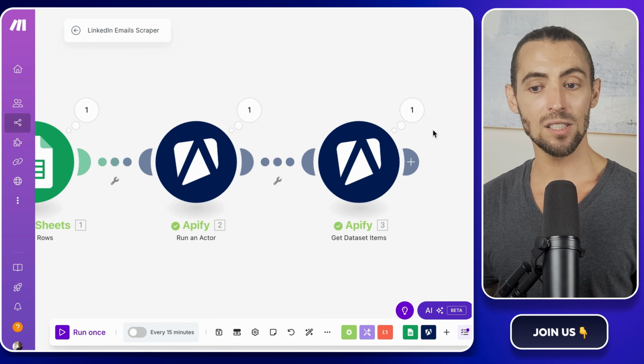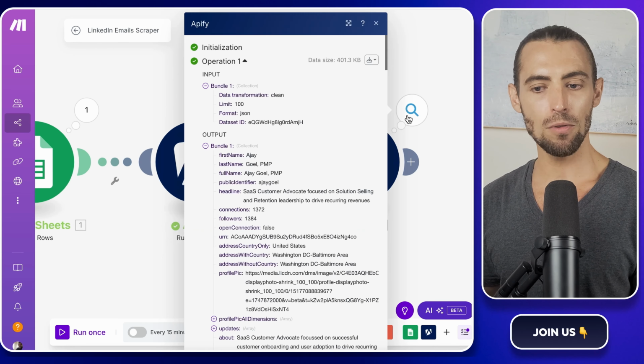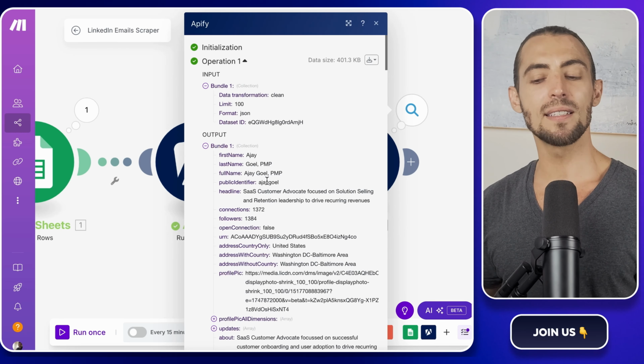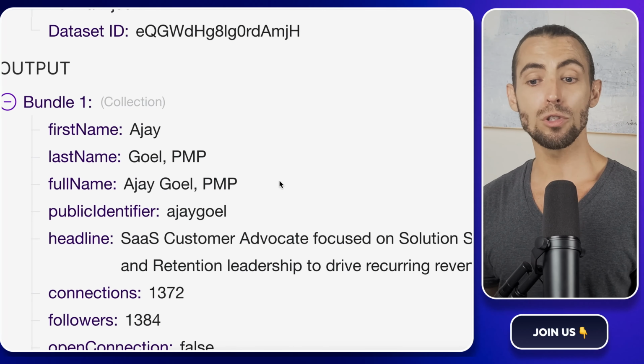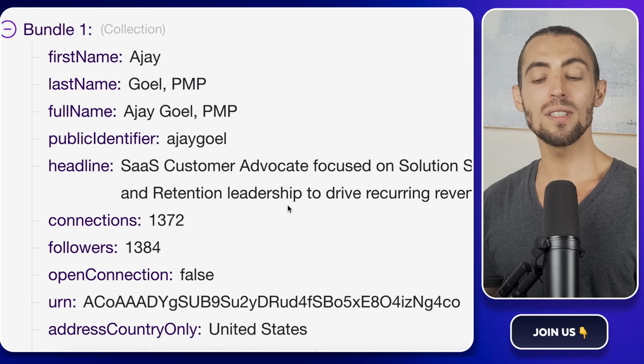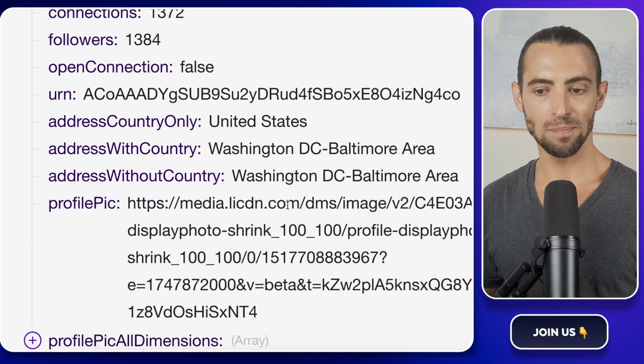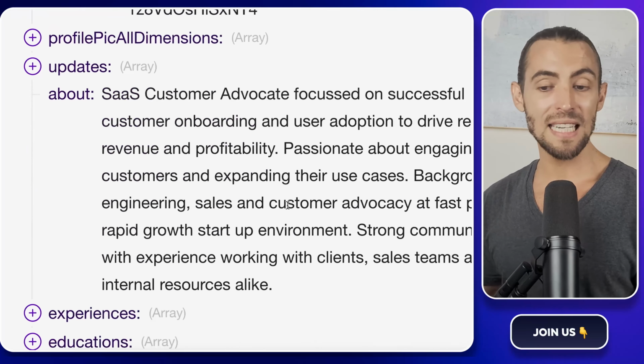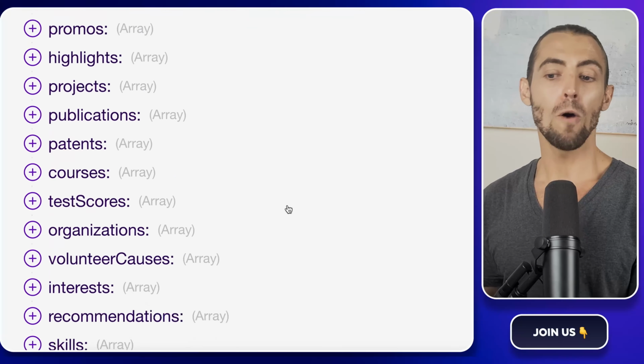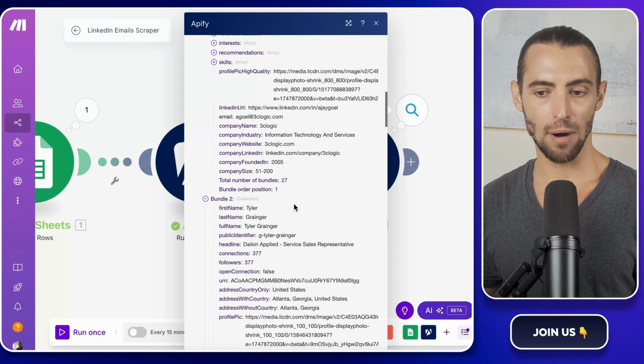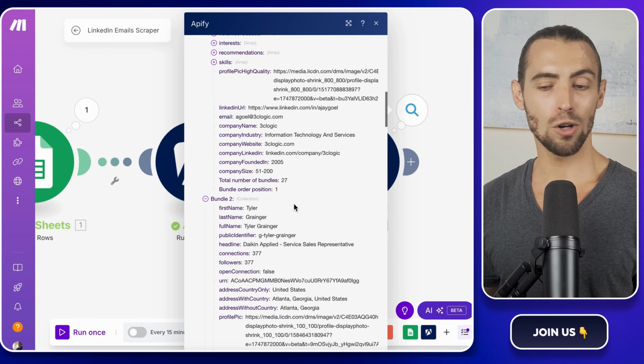And once it's finished, we need to check if everything ran smoothly. Look at the output of the second Apify module, the one that retrieves the data set, and you should see a table with all the scraped data. If something looks off, like missing emails or weird formatting, go back and check that you linked everything correctly. If it looks good, you're golden.